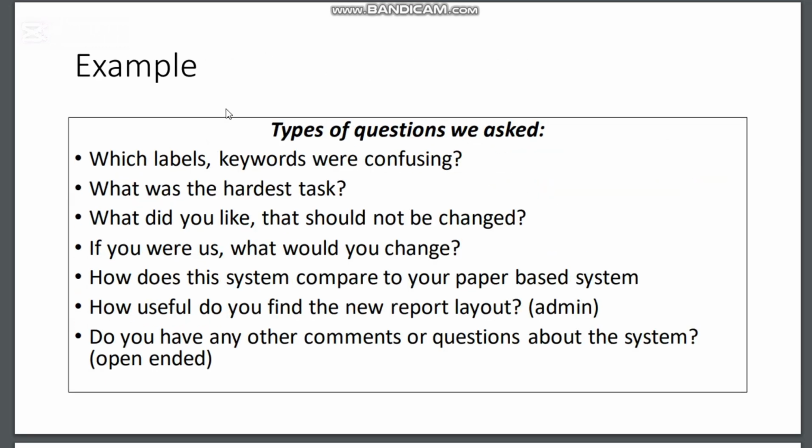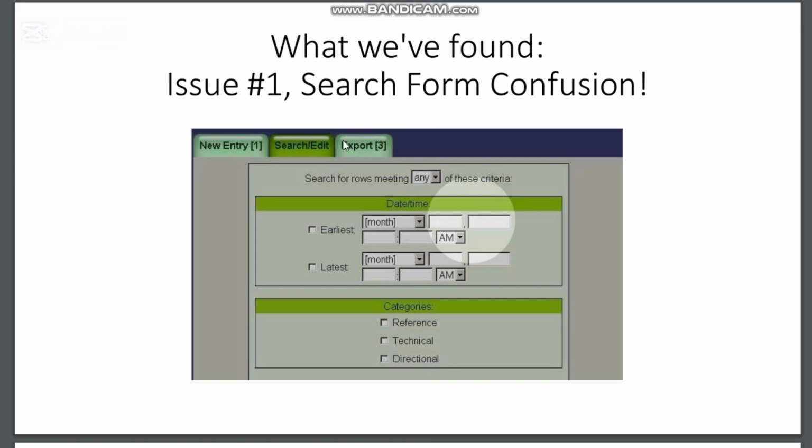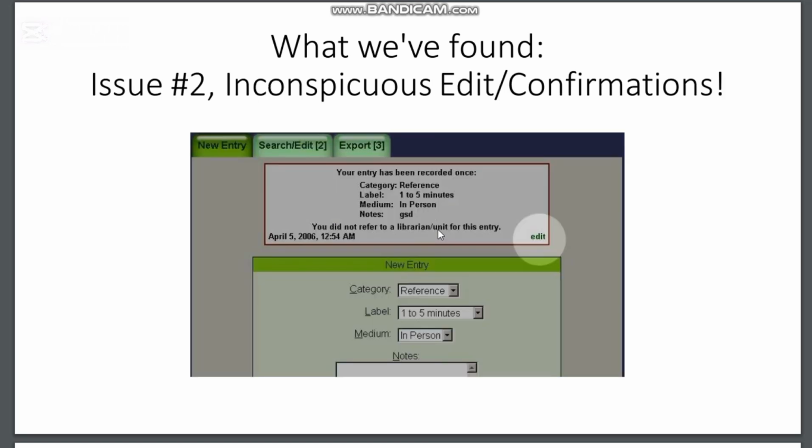Past example. So now we will see here what we have found. Search form confusion. We don't know what we have to write here and here. Like we can also write the year here and then the date, and we can also write the date here and the year here. So it is basically a pain point.